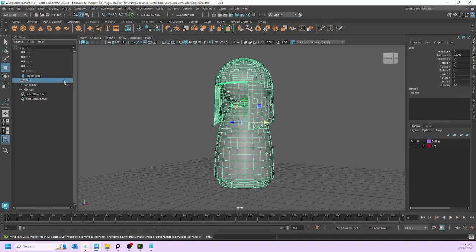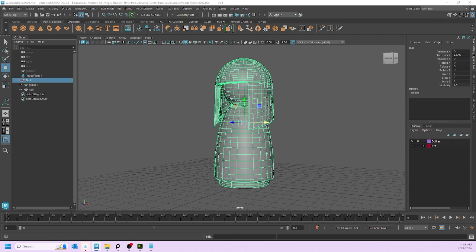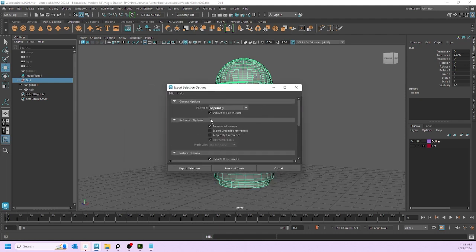I'm just going to select this, and we're going to go to File, and then Export Selection. You can either do it from here, or just select it. Let me throw this over here so you can see it. I'm going to change this from Maya Binary to FBX. You can export it as an FBX or an OBJ into Substance Painter. Either one of these two file types work. I typically go with FBX.